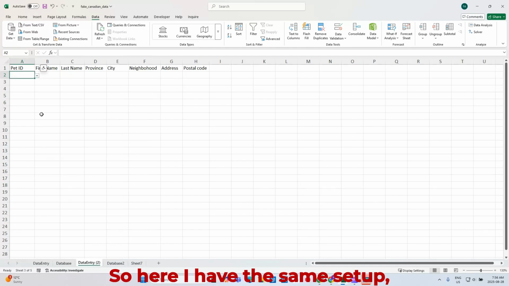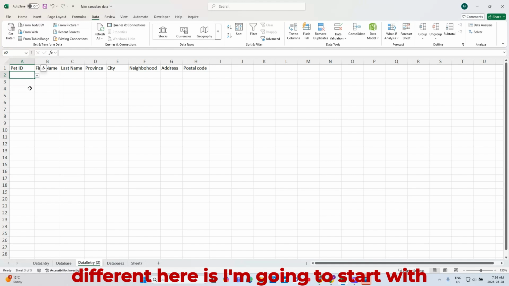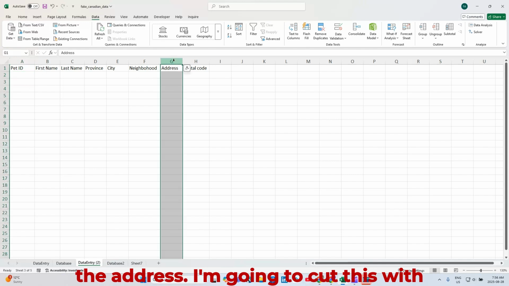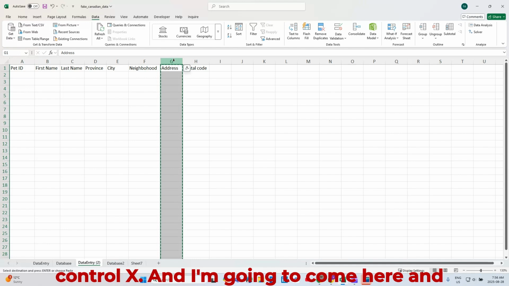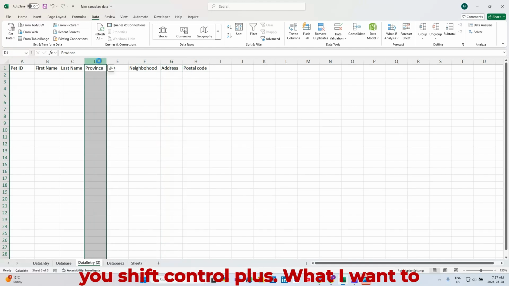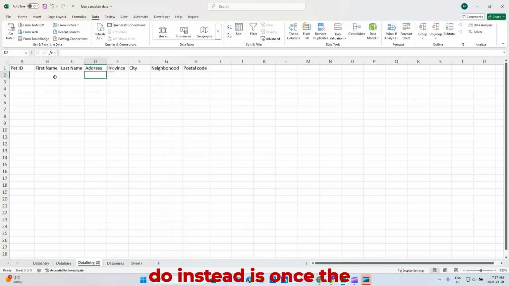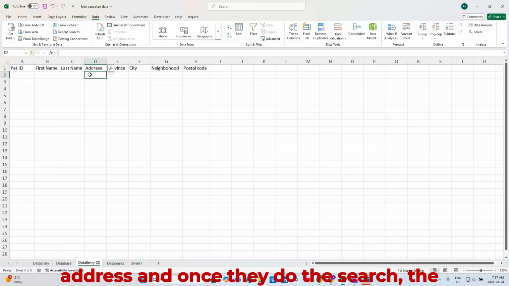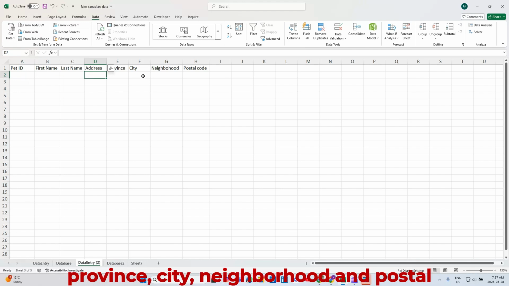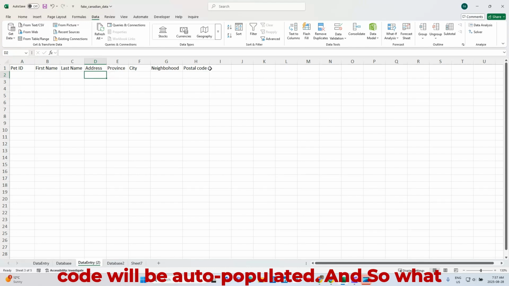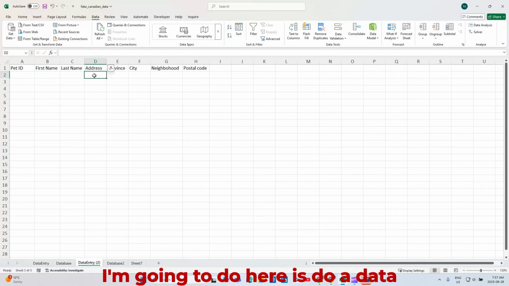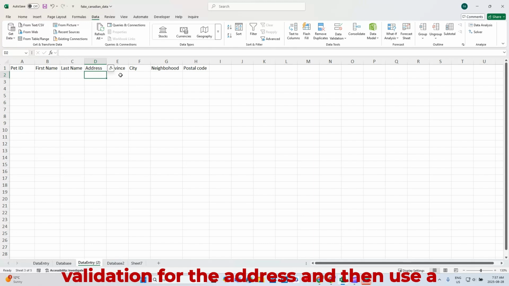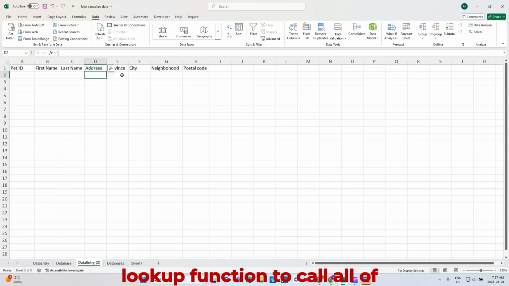So here I have the same setup, but what's going to be different here is I'm going to start with the address. I'm going to cut this with Control X, and I'm going to come here and use Shift Control Plus. What I want to do instead is once the data entry clerk selects the pet ID, enters the first and last name, I want them to be able to search with the address. And once they do the search, the province, city, neighborhood, and postal code will be auto-populated. So what I'm going to do here is a data validation for the address and then use a lookup function to call all of these other data based on what's selected in this cell.